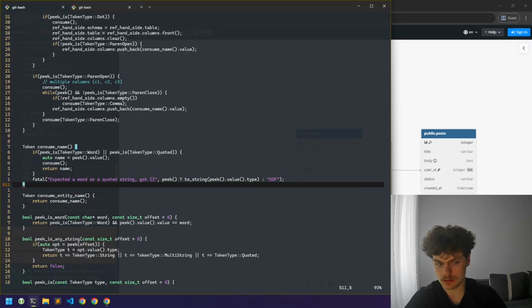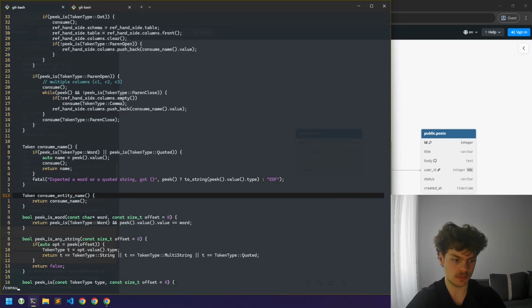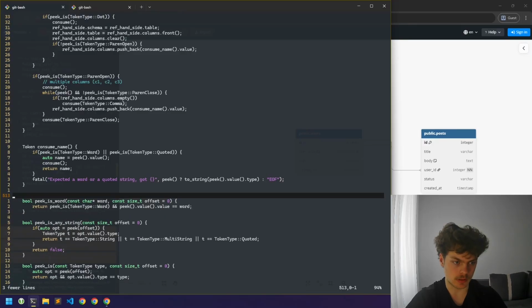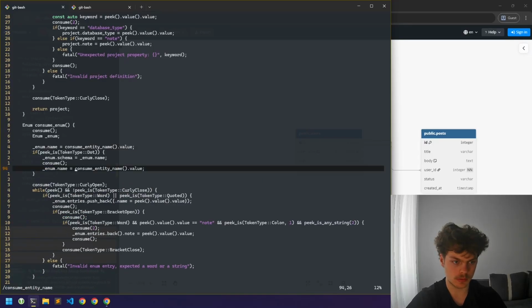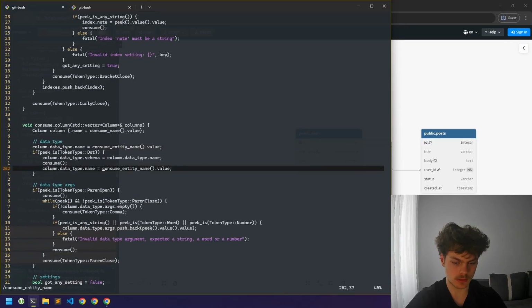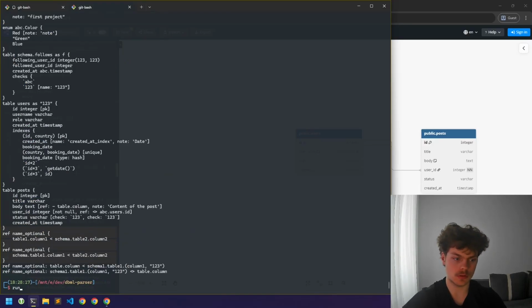Now the thing that I would like to do is also we have this consume entity name. It does nothing else. So let's see where we use it. Let's just delete it so we don't get used by it, and we say consume entity name. Do we have it somewhere? Yeah, we do. 1, 2, 3, 4. Let's then substitute consume entity name with just consume name globally, and we have to add this.